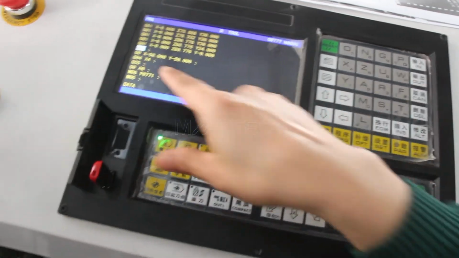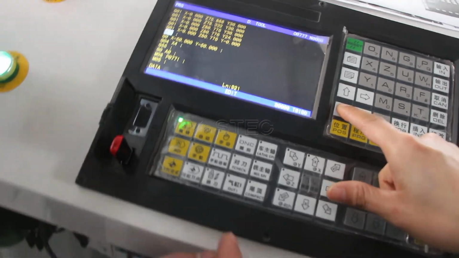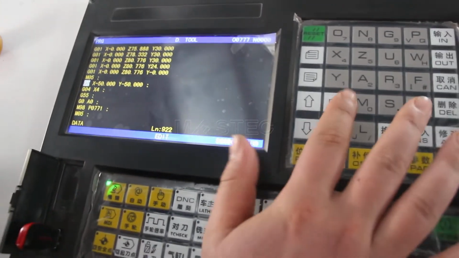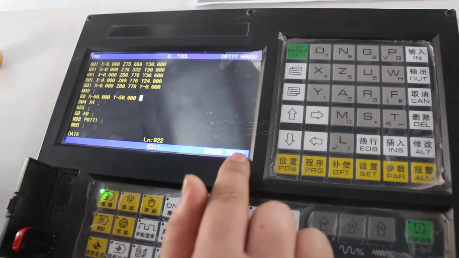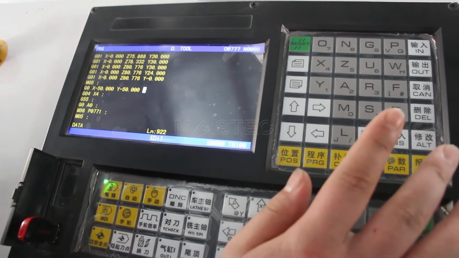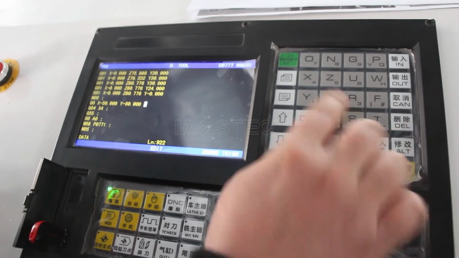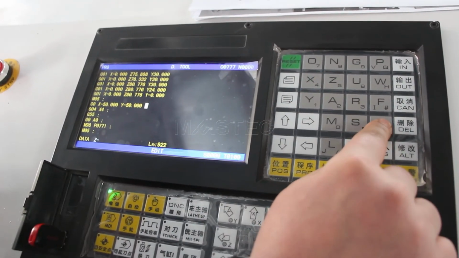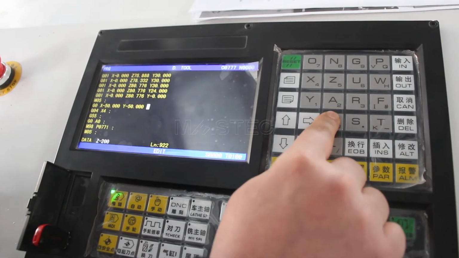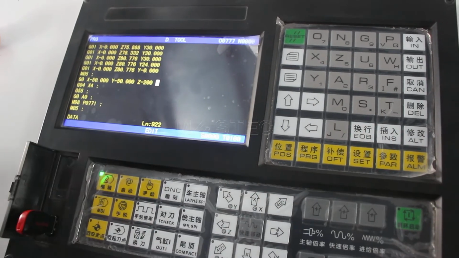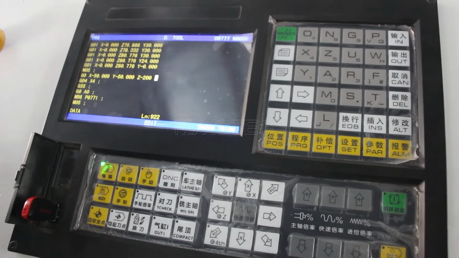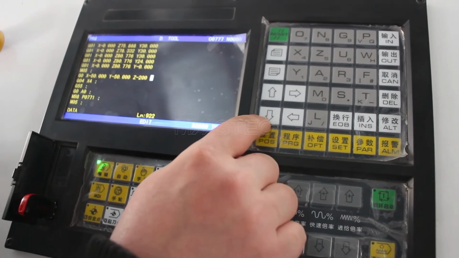Firstly, now we have to add the safety distance of z-axis. This is a safety distance of z-axis. We have to add this parameter every time.